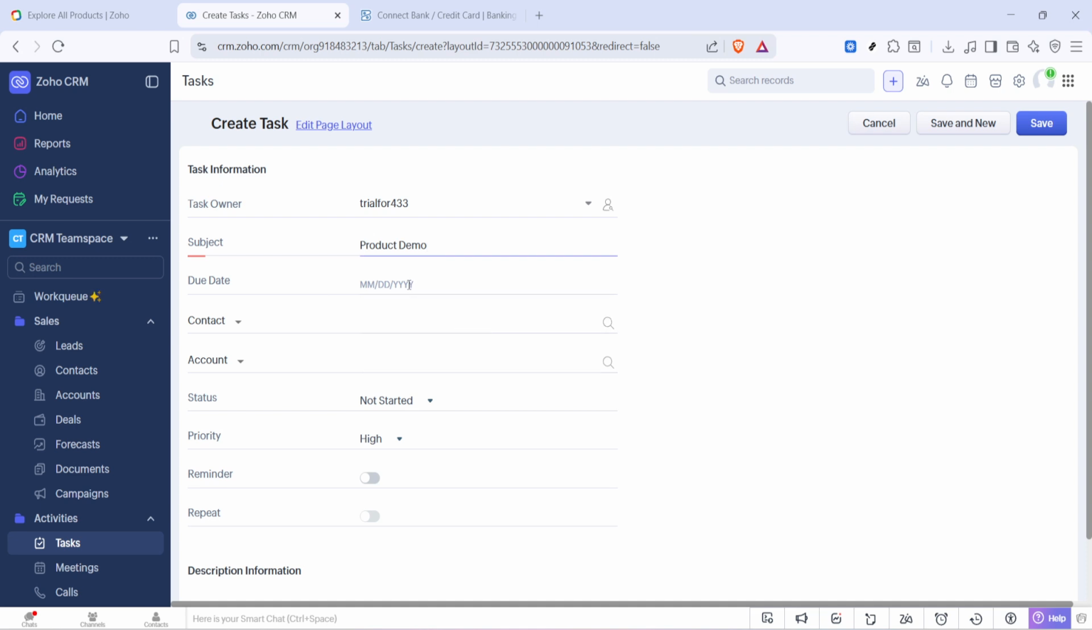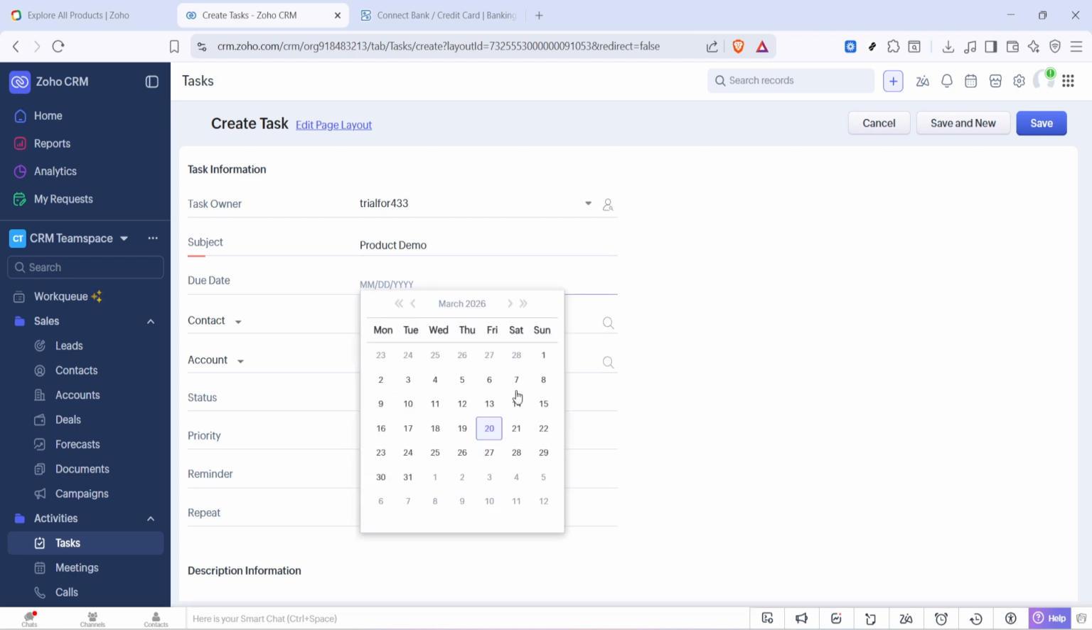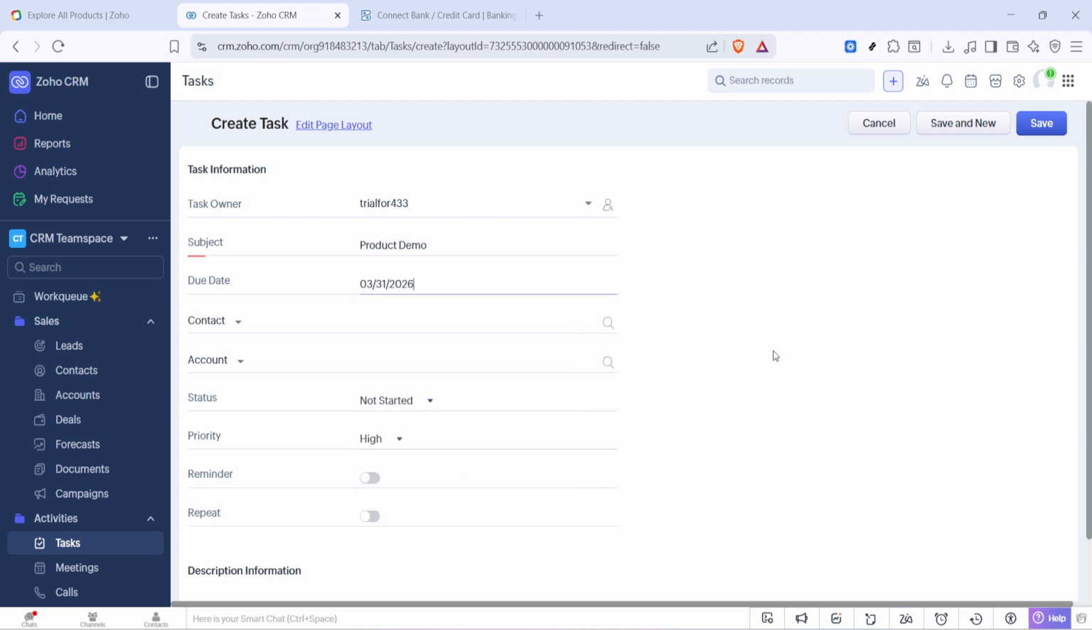Now choose a due date. Pick a realistic date that matches your follow-up cadence. Due dates help tasks show up in your daily priorities and make it easy to sort what needs attention first. If you already promised a time frame to a client, match that here to keep your commitments visible.